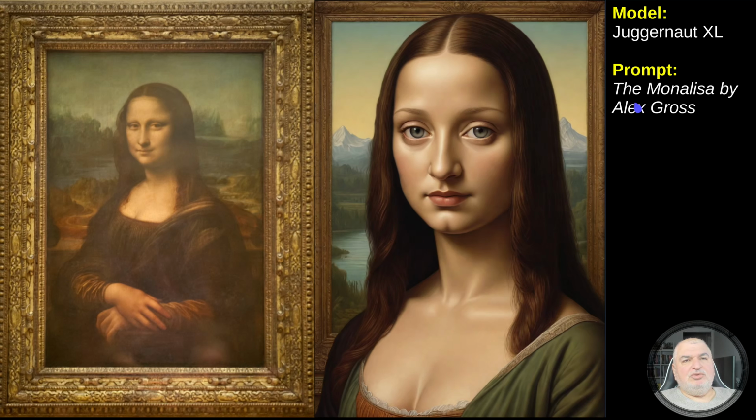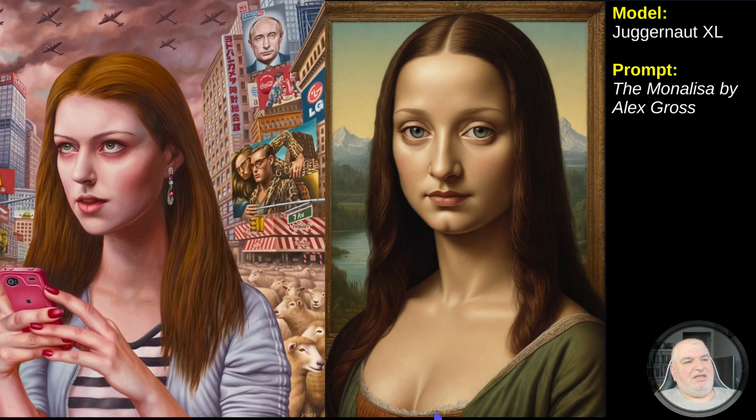Now we come to an imitation of Alex Gross. Alex Gross is an American artist born in 1968. And this time, I don't think the AI succeeded. We have some similarities. You see the face is different. The face looks very similar to the face of this woman, of this painting by Alex Gross.